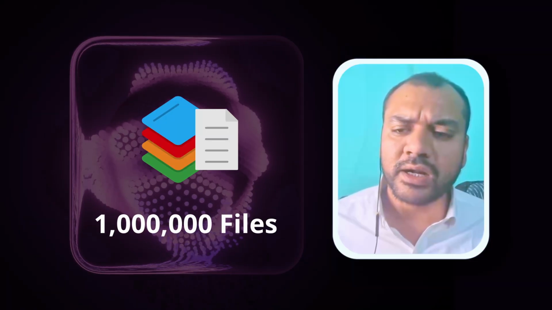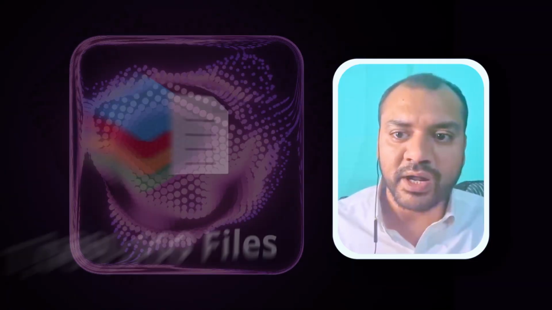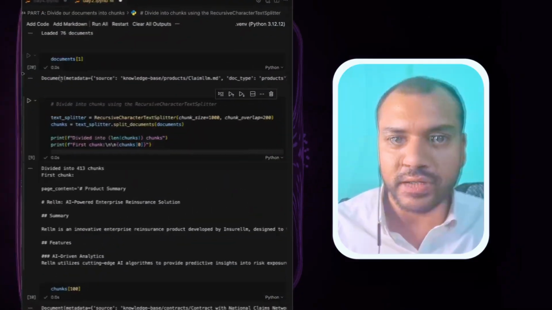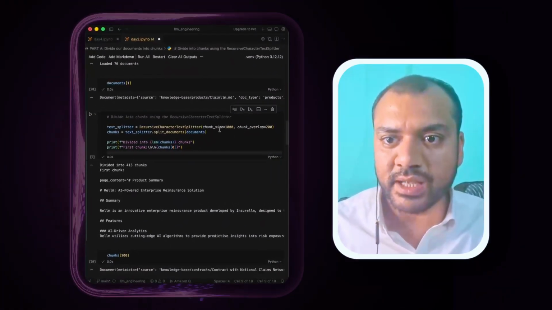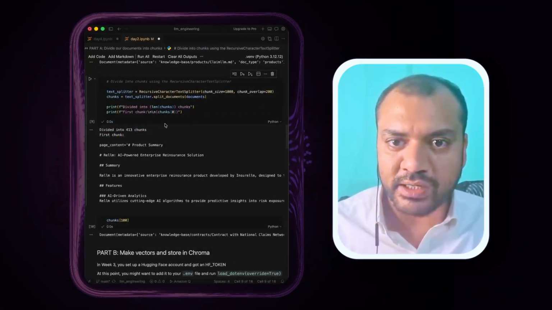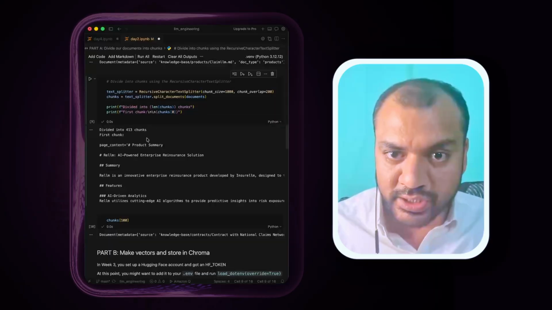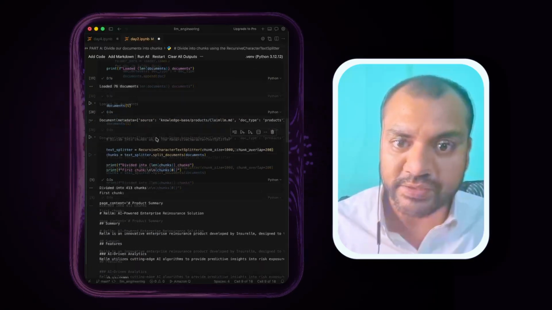Let's say your document could be very huge. It could contain millions of pages, but we are chopping it into chunks of size 1,000 and we will overlap them. Every chunk will be overlapped like this. Let's say this window is overlapping this. The overlap area is the connection between this chunk of text and this chunk of text. 200 is the overlap size and chunk size is 1,000. So we divided it into 413 chunks from 76 files.